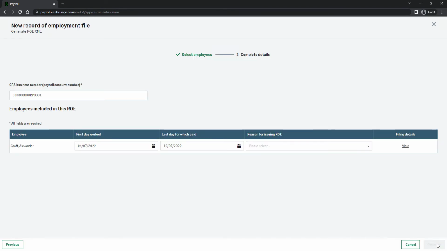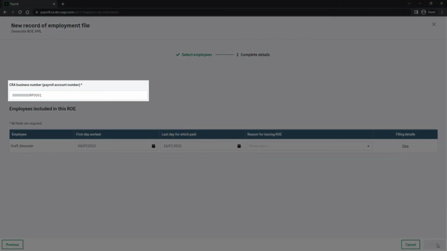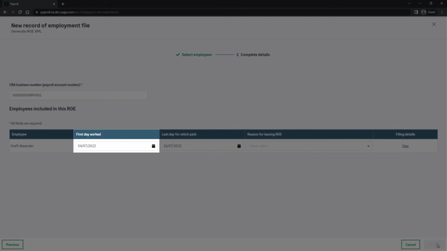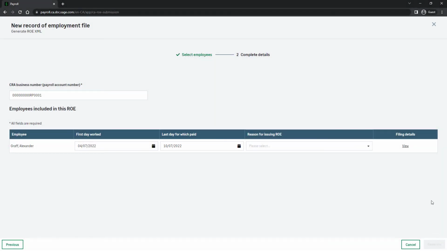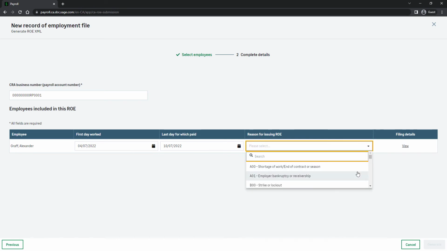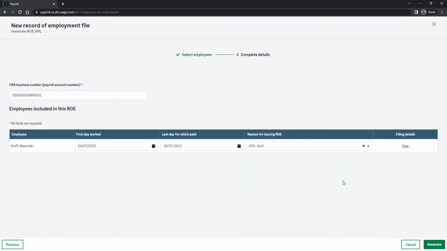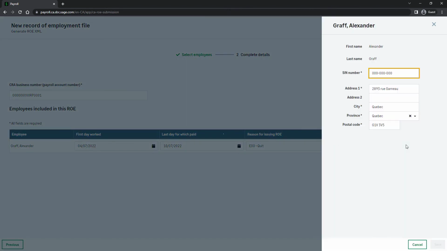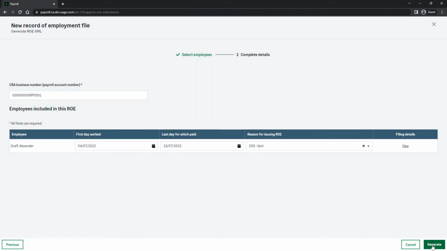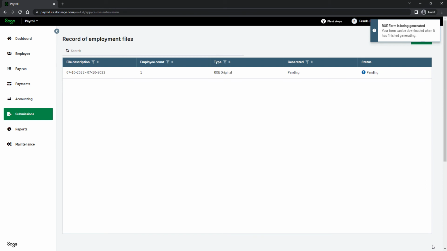On this page, confirm your CRA business number, as well as the first day worked and last day for which paid, which populate automatically based on information from pay runs. Enter a reason for issuing the record of employment. You may also click View to review and edit the employee's personal information, including their SIN number and their address. Click Generate to generate the record of employment.